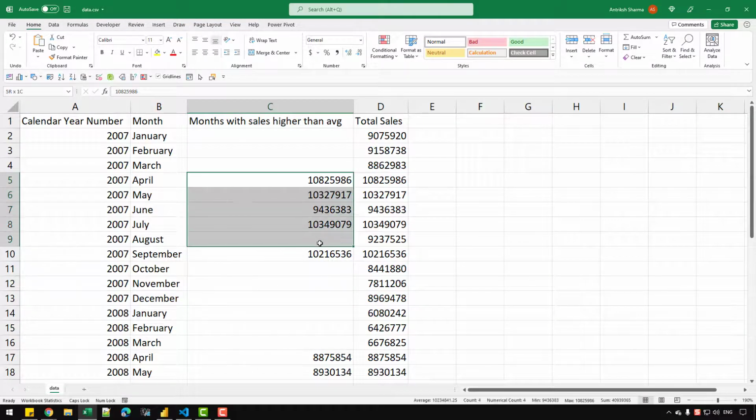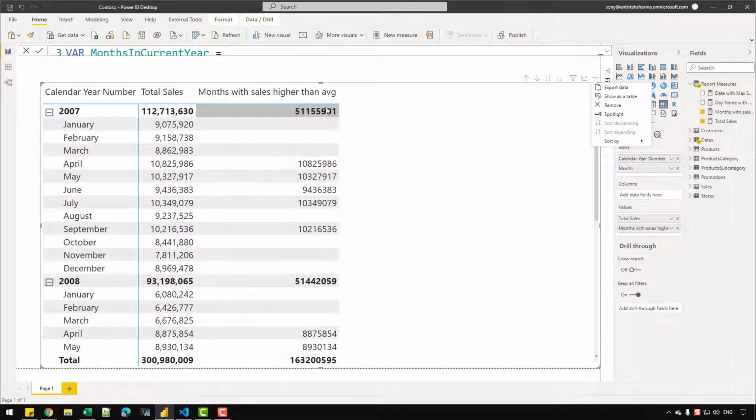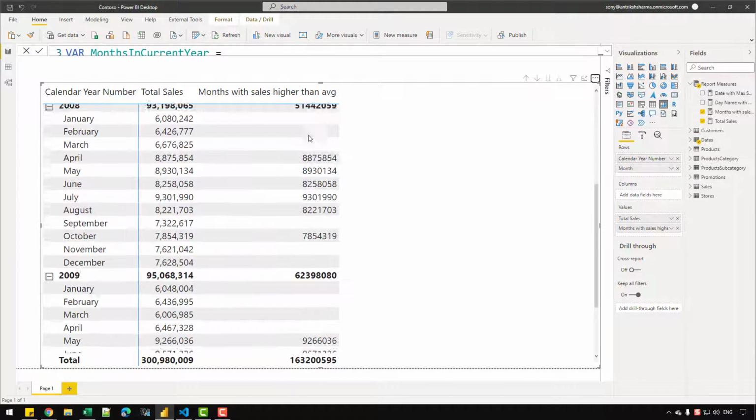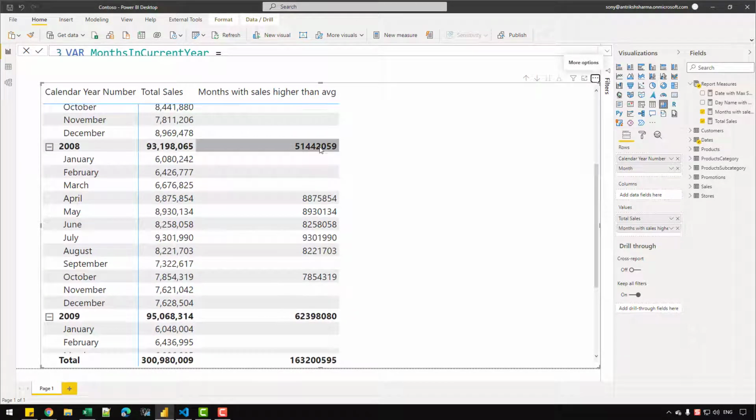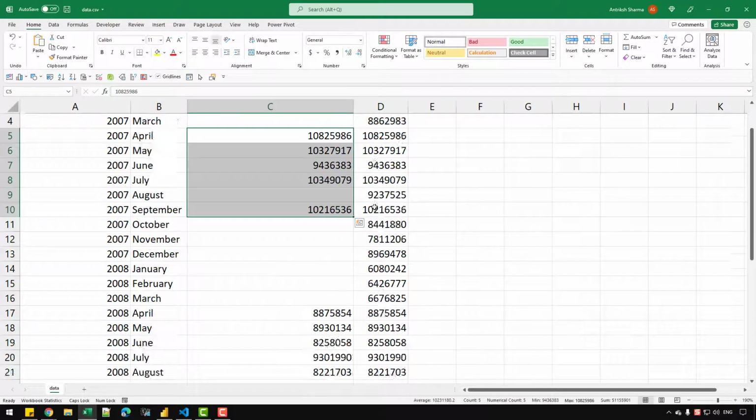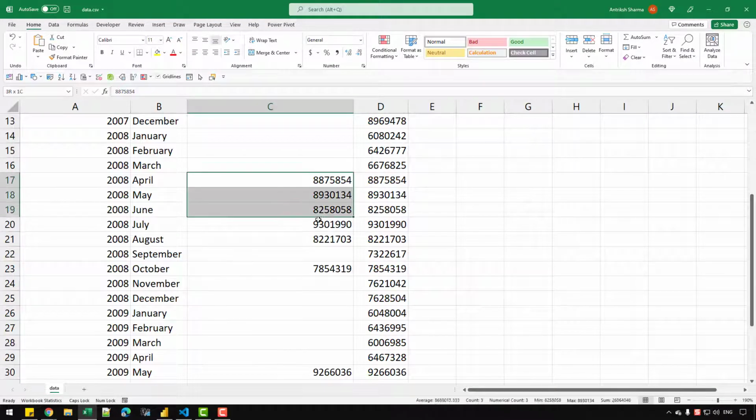So for the first year, which is 2007, I'm getting a sales amount of 511,555, and that is the exact same value that I get at the subtotal level. For 2008 I get 5144. So let's sum the amount for 2008 and I get 5144.